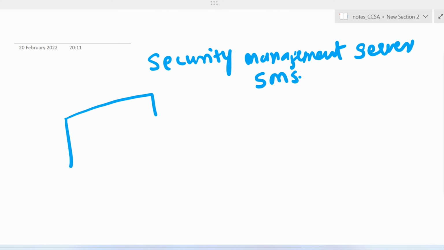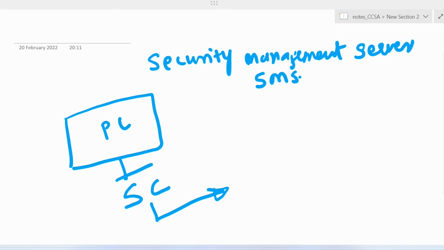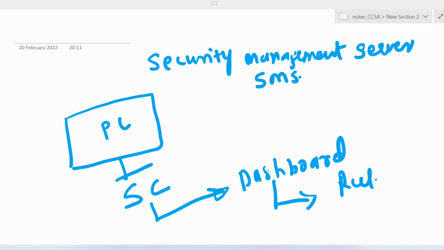So this is your PC. Here you have the SmartConsole installed, and one of the components of the SmartConsole is your dashboard. On this dashboard, you define or create the rules of your policies.